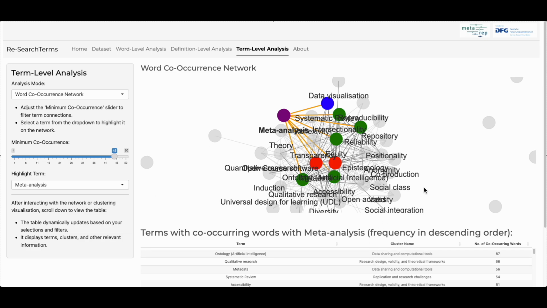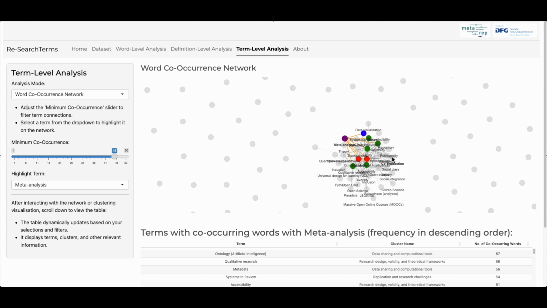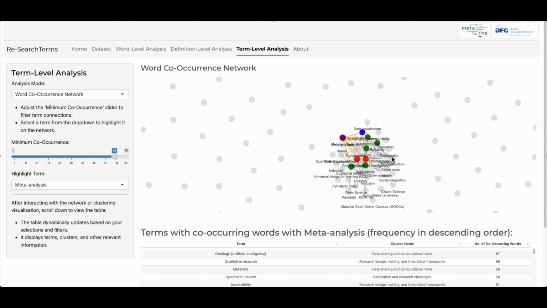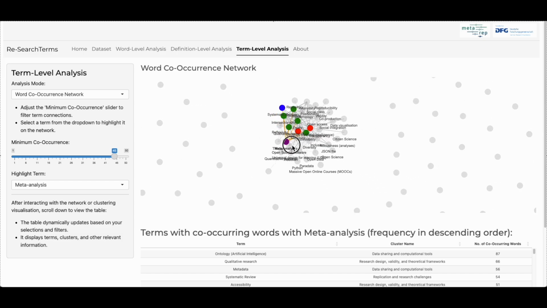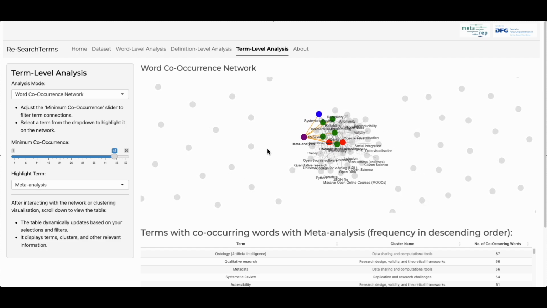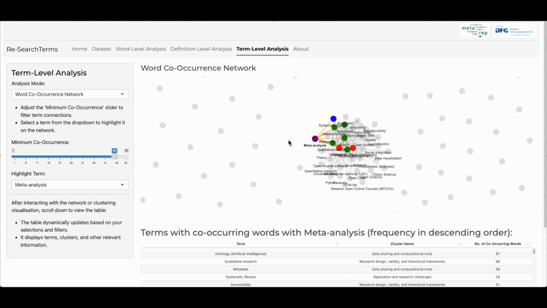This graph is interactive. You can zoom in and out to get a closer look or see the bigger picture. You can drag the nodes as well to rearrange them or to reveal some hidden connections. And just below, you'll see a table listing all the terms linked to meta-analysis.